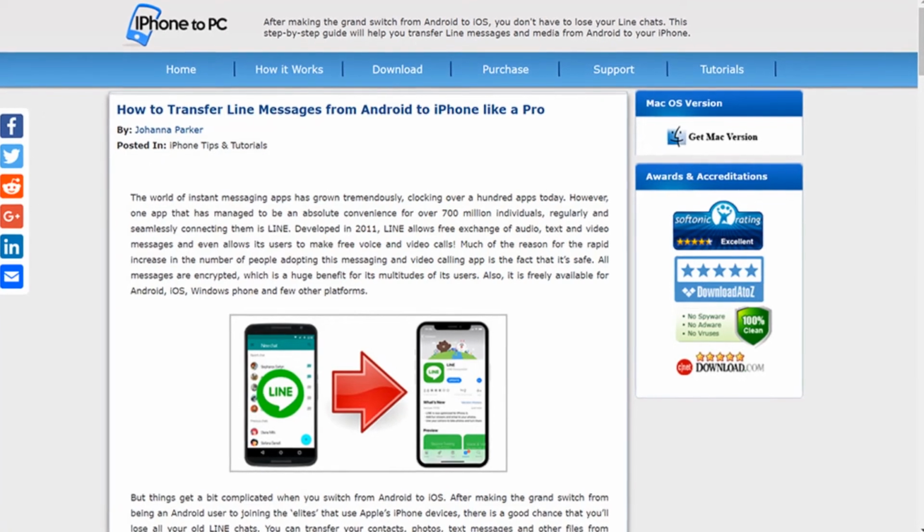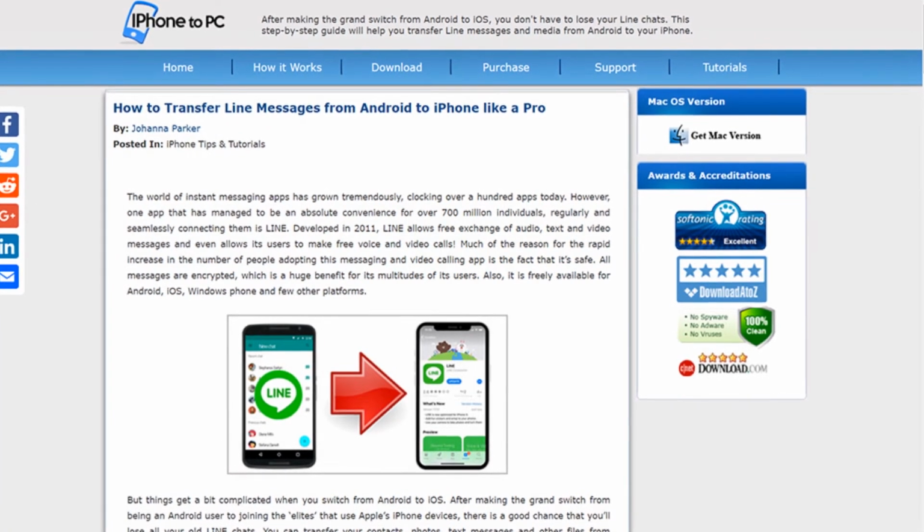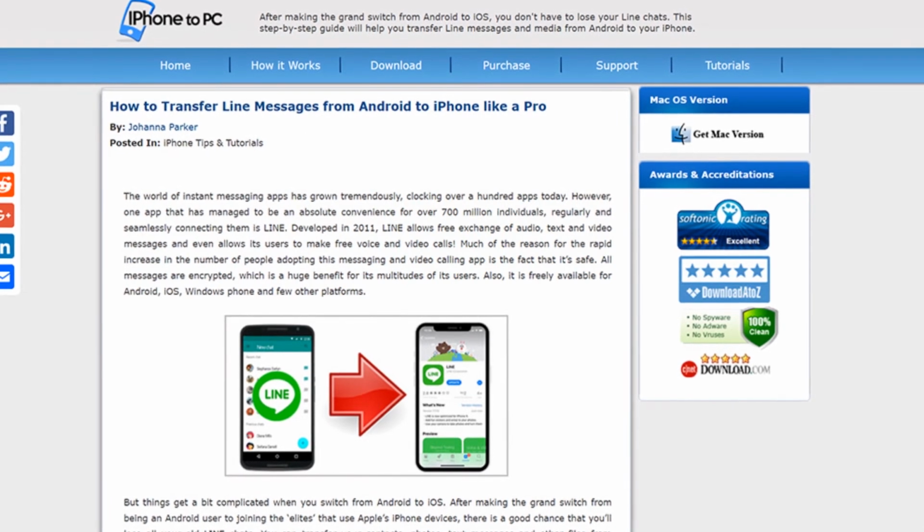Switching from Android to iPhone? Today I'll show you how to transfer Line chats from any Android device to iPhone.